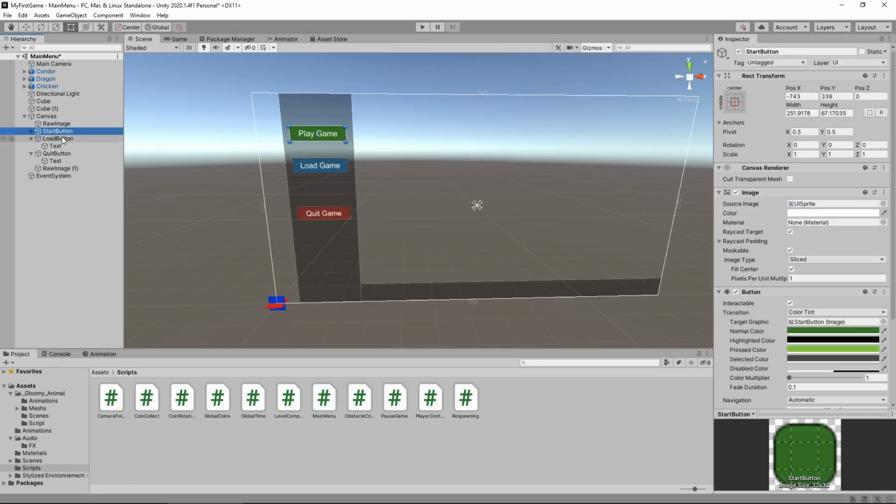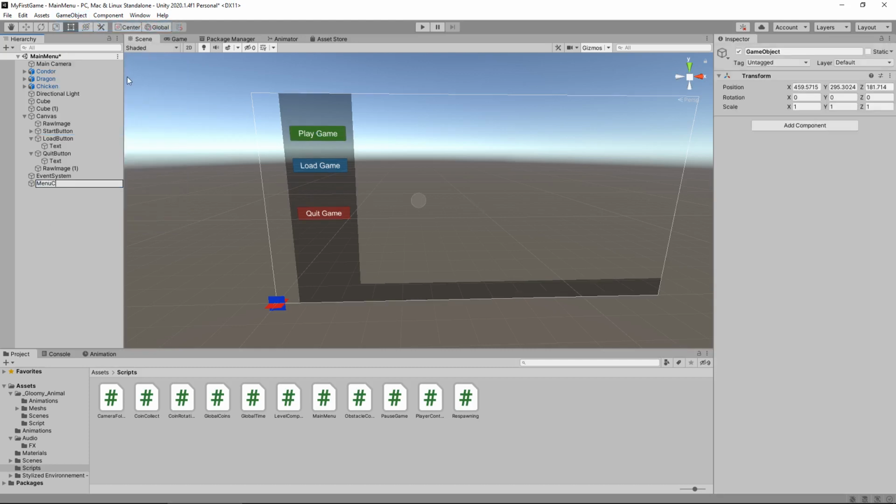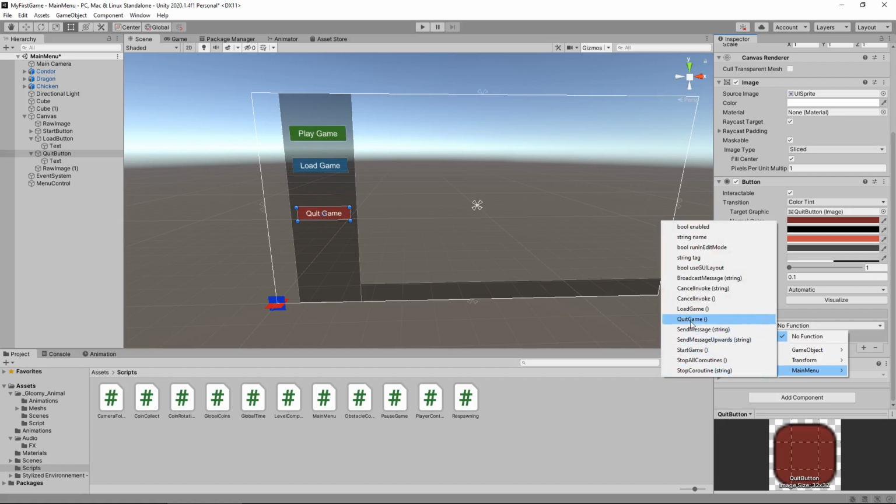So let's go to start button. And remember that we need to add this section here, but we also need the game object with the main menu attached to it. So game object, create empty, and we'll call this menu control. And let's attach the main menu script to it. And we don't need to declare any variables because there aren't any, but let's go to start button. Let's click on plus. Let's drag menu control over. Let's click no function, main menu, and start game. And while we're at it, we may as well set the quit game as well. So plus, menu control, no function, main menu, and quit game.